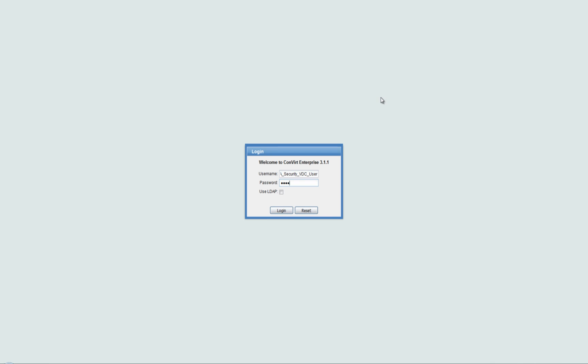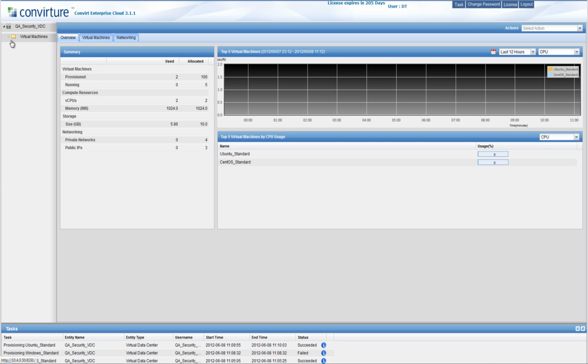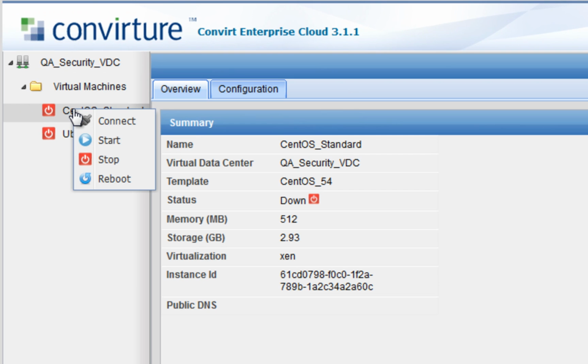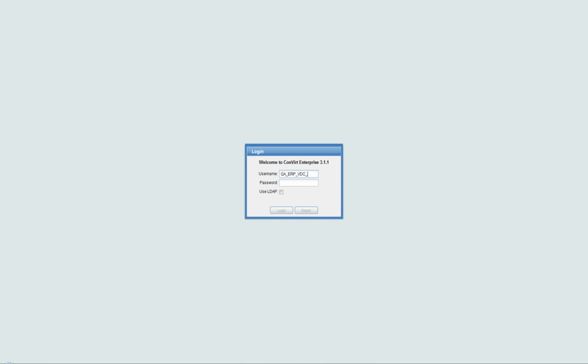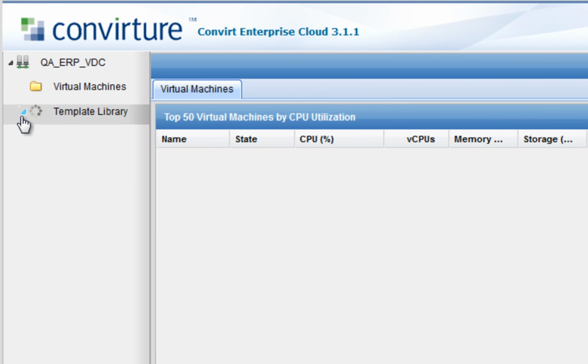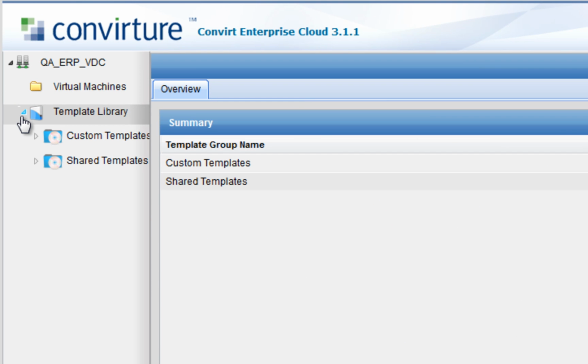When logged in as a user, the list of operations that can be performed is much smaller. Here, I'm logged in as a QA security user. Users are limited to performing a few basic operations, such as starting and stopping VMs. Next, we'll log into the second virtual data center that we created, which was for the QA ERP team. Even though the ERP virtual data center is running on the same cloud as the security virtual data center, there is complete isolation. For example, the QA ERP manager does not see the virtual machines that were created in the security virtual data center.